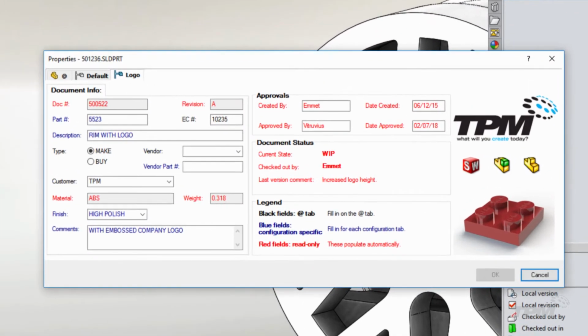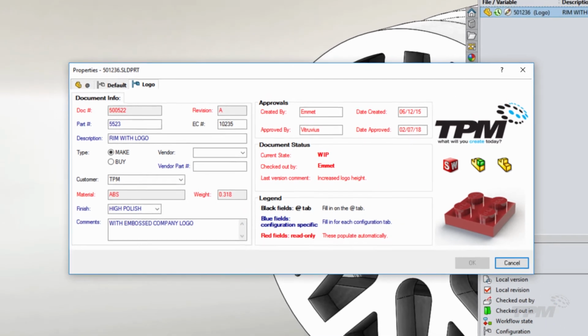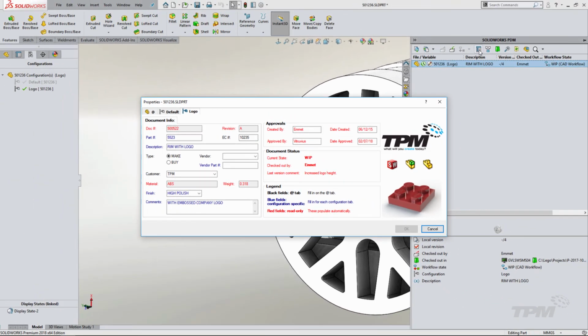Three common categories are read-only fields that are automatically populated so users don't need to enter any data. The next two categories correspond with the file properties we just looked at. We can group together properties that apply to everything and properties that are configuration specific. By color-coding these properties, it can help users identify where to enter the data.